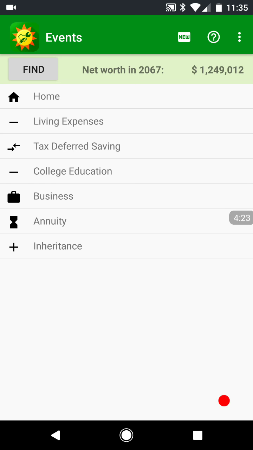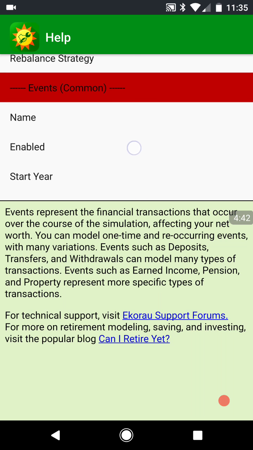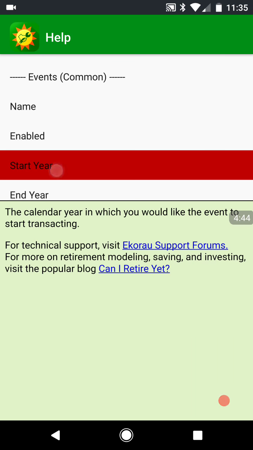Finally, know that all the changes you make in the program are automatically stored and will be there the next time you open it. So that's an introduction to the Can I Retire Yet Pro retirement calculator. For more information and links to additional resources, get help within the app just by touching the question mark at upper right. Once you're in the help, scroll up or down in the list and touch the item of interest to get detailed information in the lower panel.